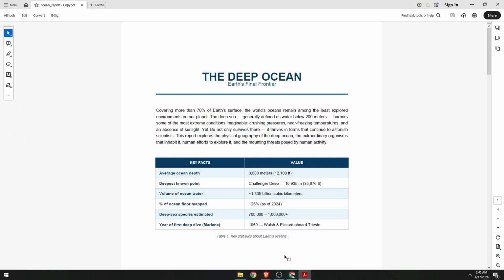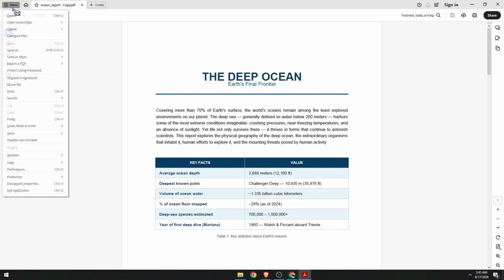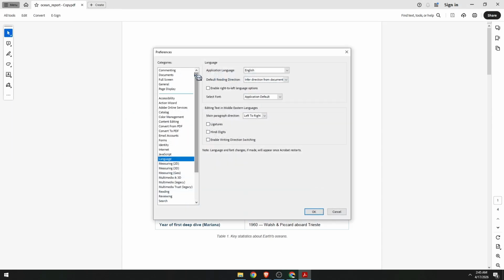You may also open up your PDF document if you wish. Just go to the menu option over here, go to Preferences. Then on the left panel, you will have lots of options. Just make sure to scroll down and look for language. Now you can click on it once and over application language, make sure that this is always set in English.